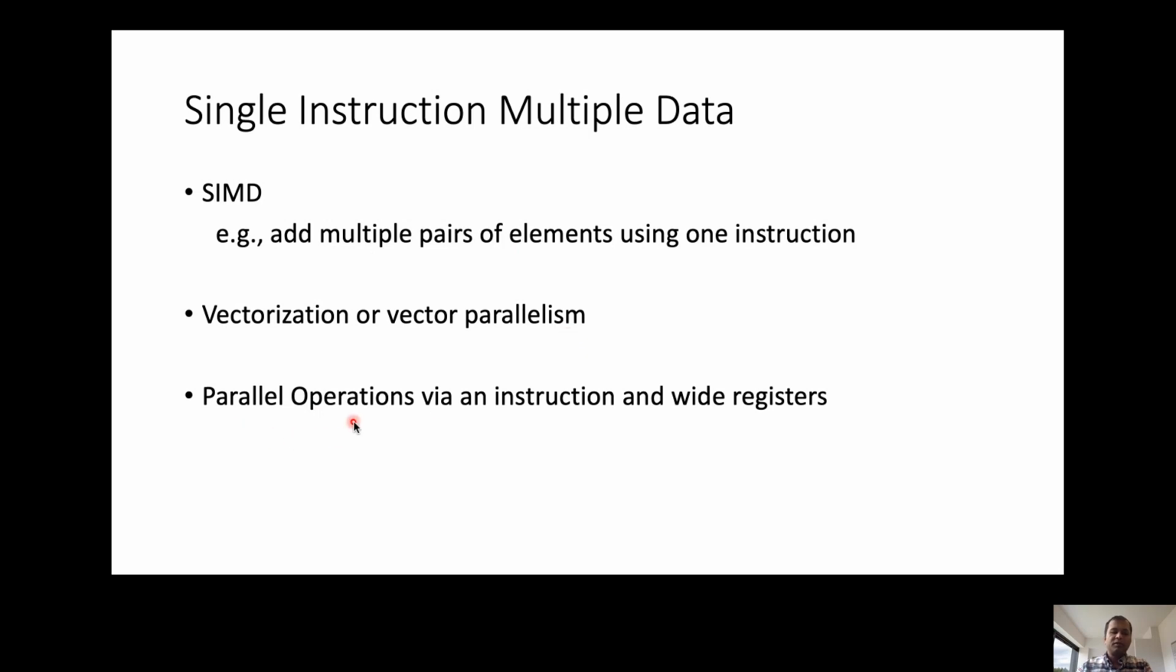So in this lecture, we'll see some examples of parallel operations using instructions and registers, and I say wide registers here. So each register will be wide compared to the standard registers that we use when we do x86 or ARM assembly programming.